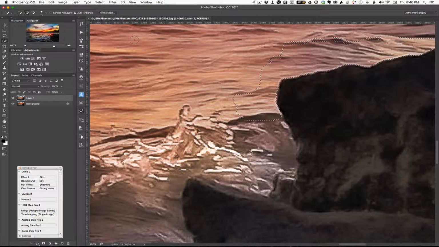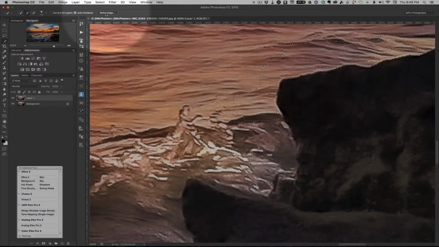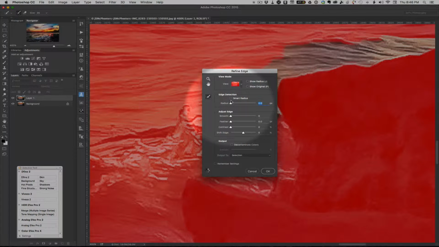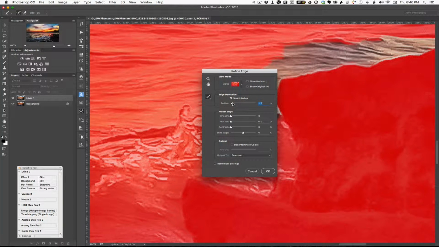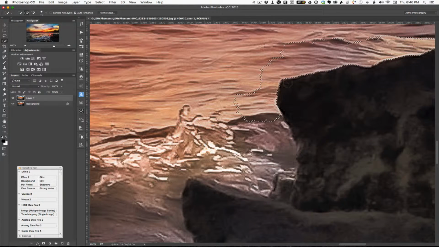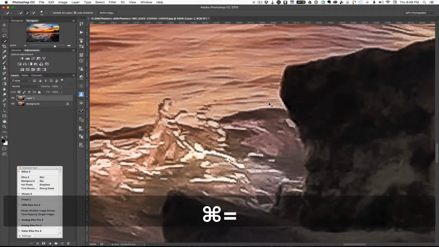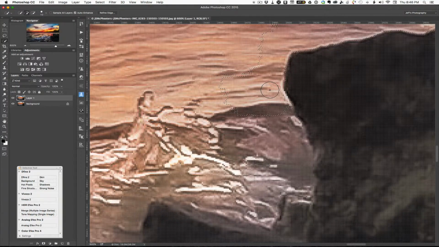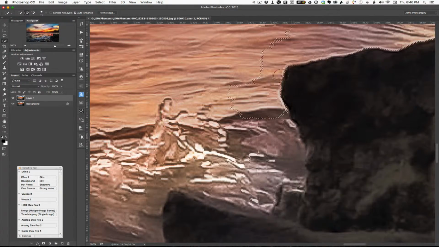I'll usually come up here to the refine edge and pick smart radius and come up to maybe like a pixel. Click OK, and that'll make it a little bit smoother. And then I might come in just a little bit closer, and well, we're really getting down to the pixel level. This isn't a real high resolution image here for this example, but the S key will choose the stamp.